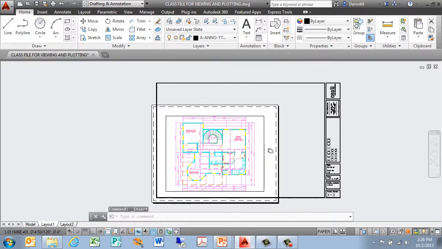Now zoom back a little bit and you can see I've got a border, I've got a piece of paper, and they don't quite fit each other. But we're going to fix that.